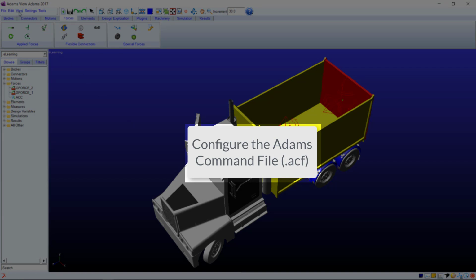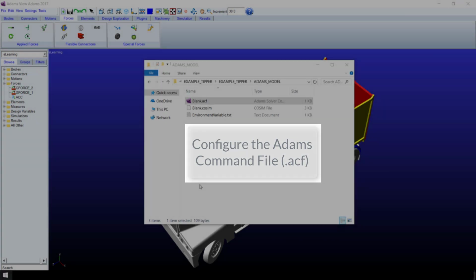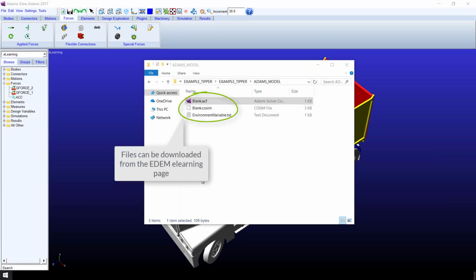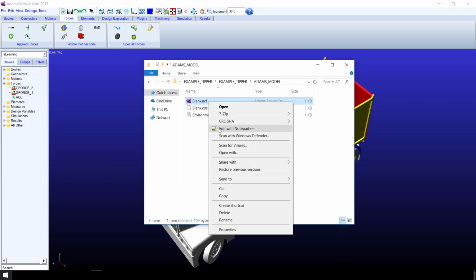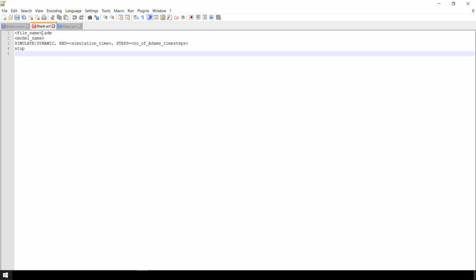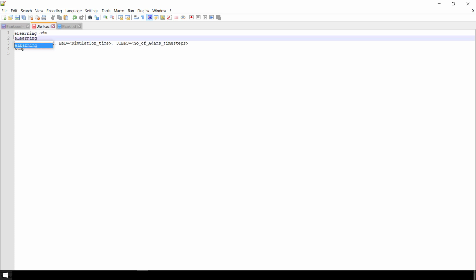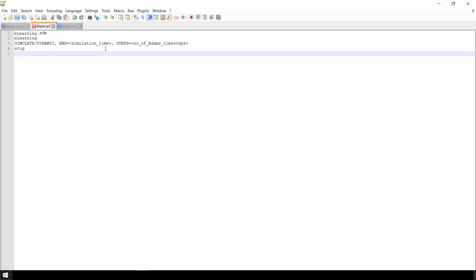Following this, we need to configure the ADAMS command file. Browse to the folder for your ADAMS simulation and open the ACF file in a text editor. Enter the ADM name and the model name. Next, enter the total time the ADAMS simulation needs to run for, along with the number of steps that are required in ADAMS to reach that time. Finally, save the file with an appropriate name.